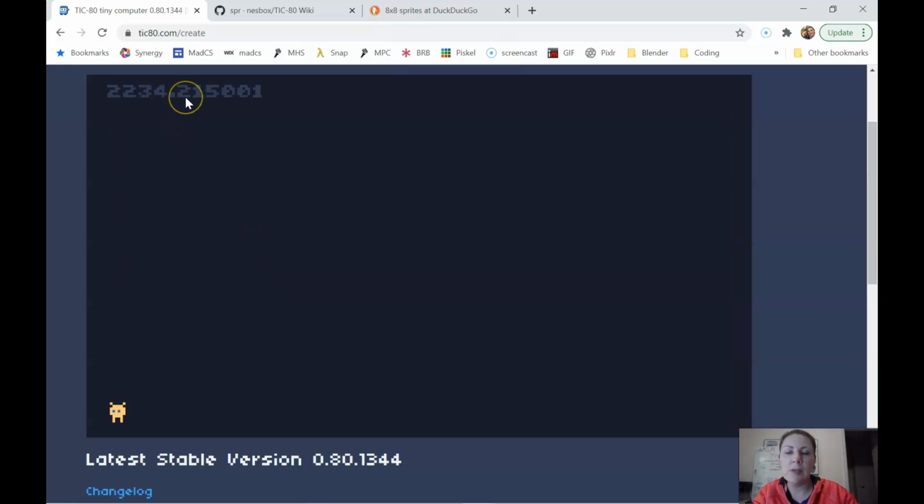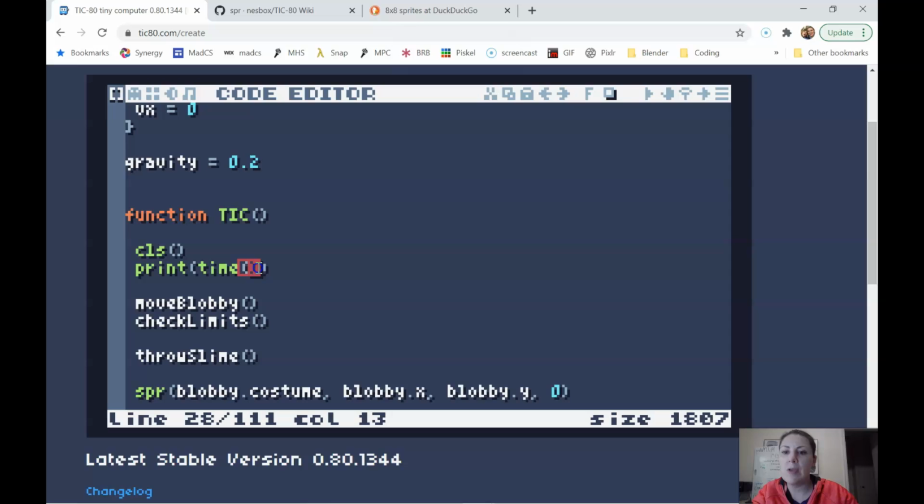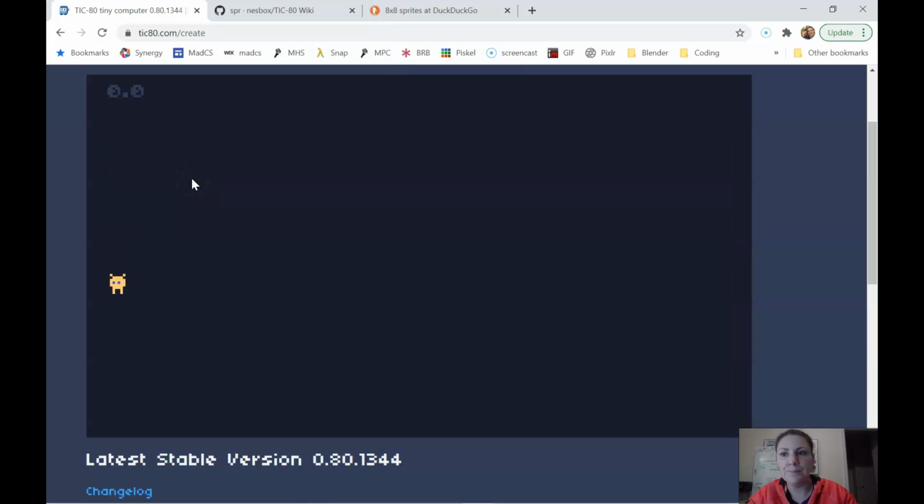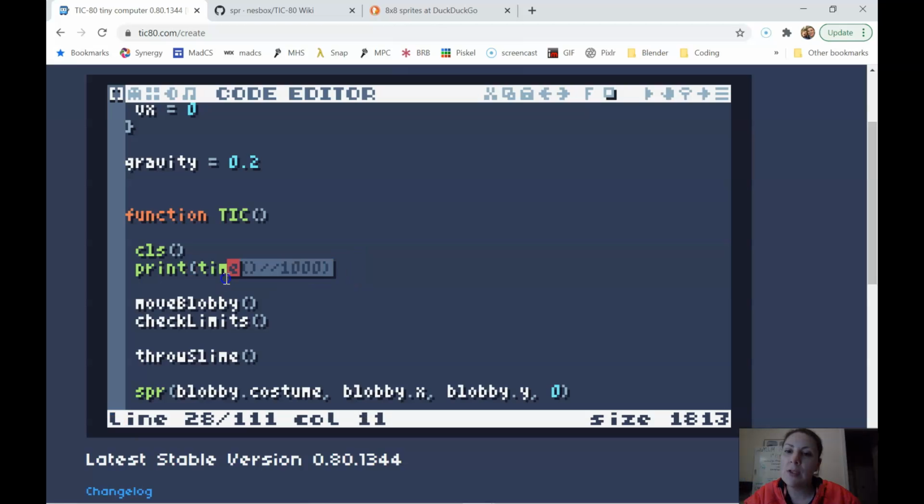So here it is, and it's going super, super fast. This is counting in milliseconds. So if I was to divide this, it's just double divide, so I just get the whole numbers. I'm going to divide it by 1,000. This should give me seconds. Let's see if that works. There we go. I'm going to get rid of this.